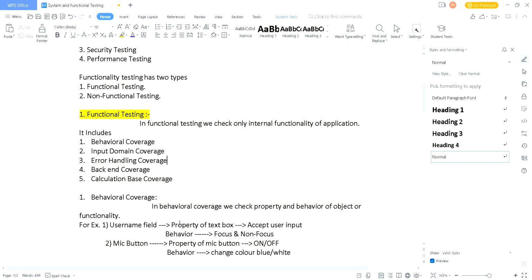This is important: what is functional testing. For every coverage, like behavioral coverage, we have to give an example while explaining in front of the interviewer. So we have to give at least one or two examples for all these coverages. If you are explaining behavioral coverage, you have to give one example and explain the concept of behavioral coverage and input domain coverage with it. If you give an example of a field or functionality, the interviewer will be impressed, as he understands that the person has a good understanding of the concept.